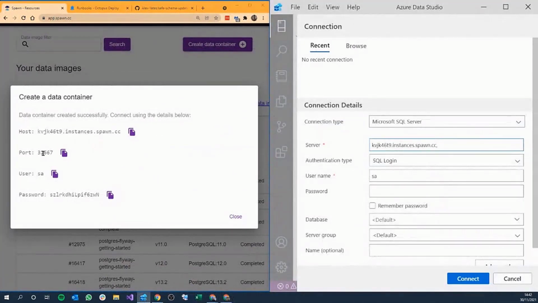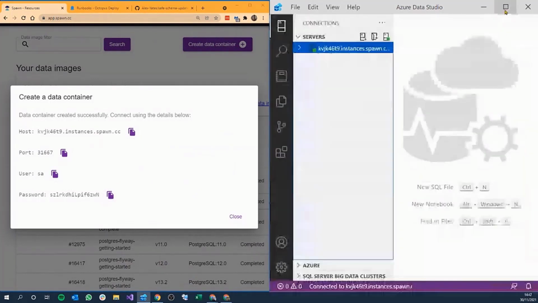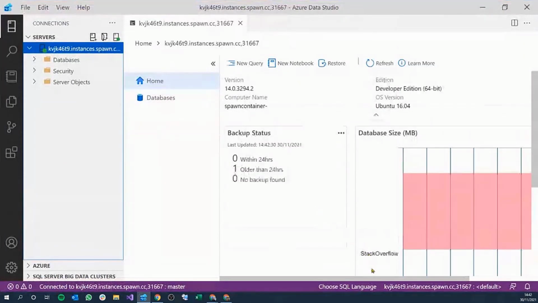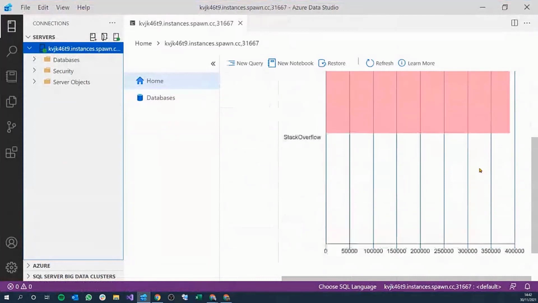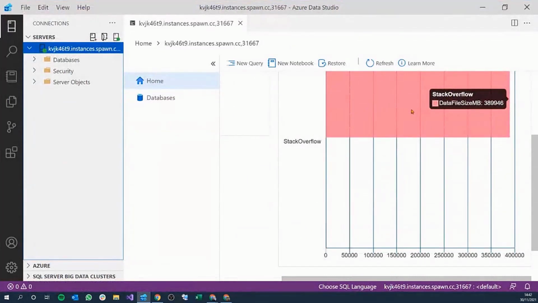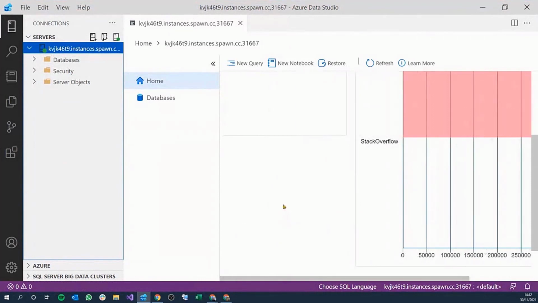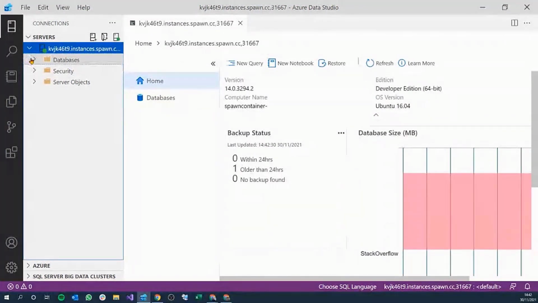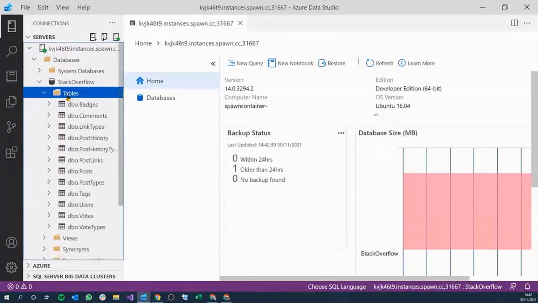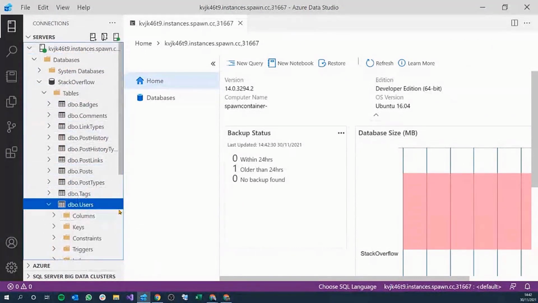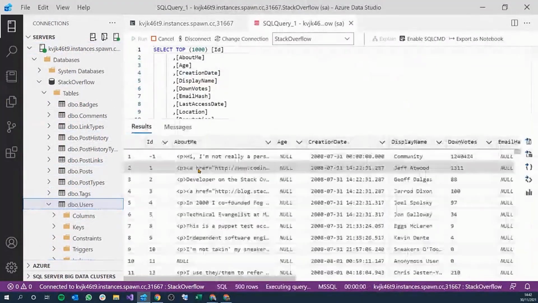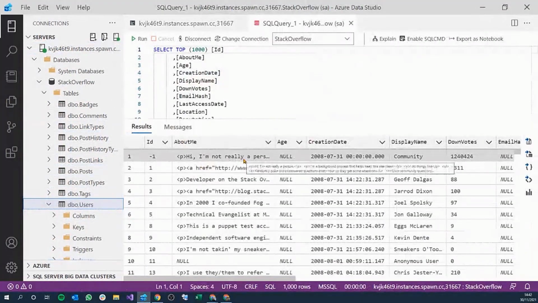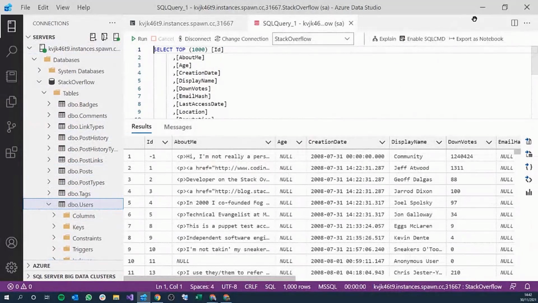So I can now access it. The port is 31667, and the password is a random password like that, and I can connect. Right, here is my database. As I say, it's a full Stack Overflow database. That's about 400 gig worth of data in my Stack Overflow database. And if I look in the users table, for example, we'll see that all the data is there, and I can play with it very easily. And I'm just running this from my local machine. It works really, really nice and fast.